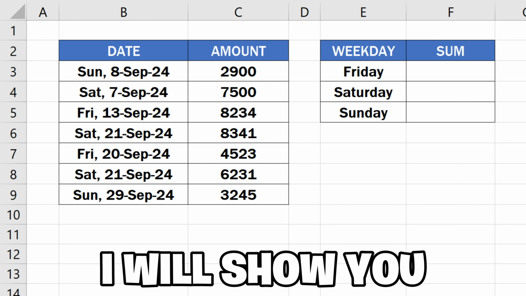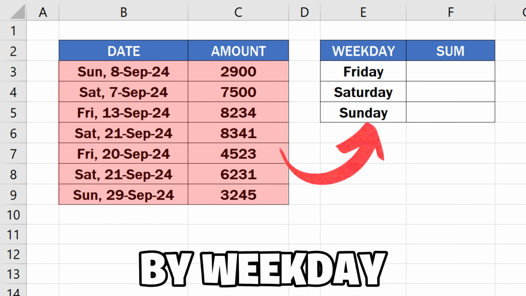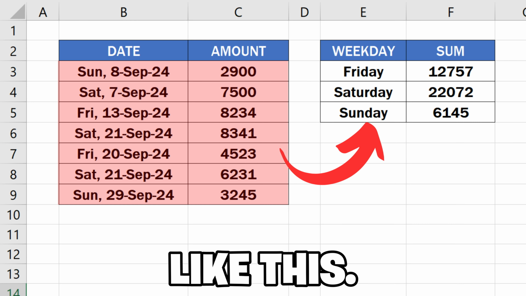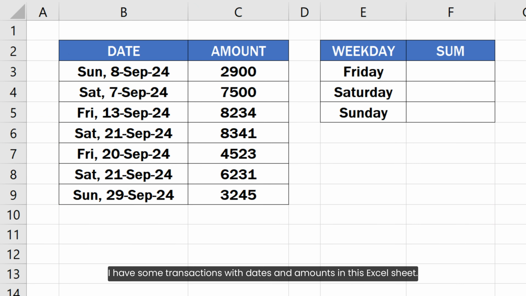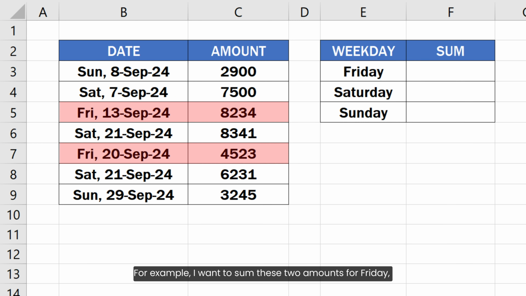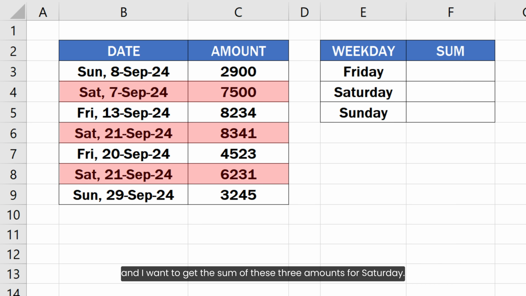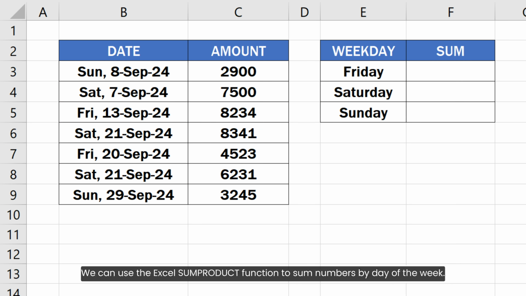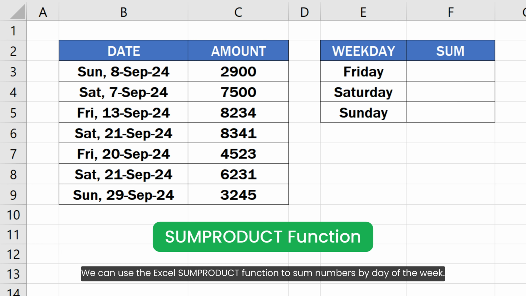In this video, I will show you how to sum numbers by weekday in Excel like this. So let's get started. I have some transactions with dates and amounts in this Excel sheet. Now I want to calculate the total amount by day of the week like Monday, Tuesday, Wednesday, etc. For example, I want to sum these two amounts for Friday and I want to get the sum of these three amounts for Saturday. We can use the Excel SUMPRODUCT function to sum numbers by day of the week.